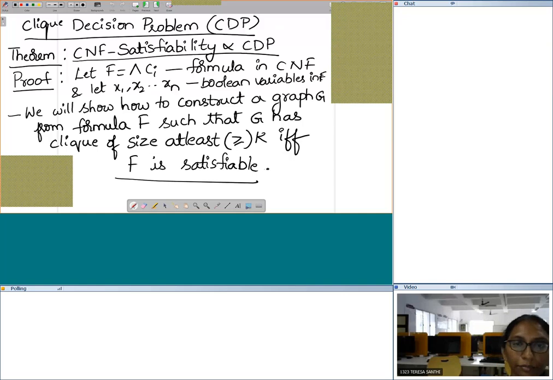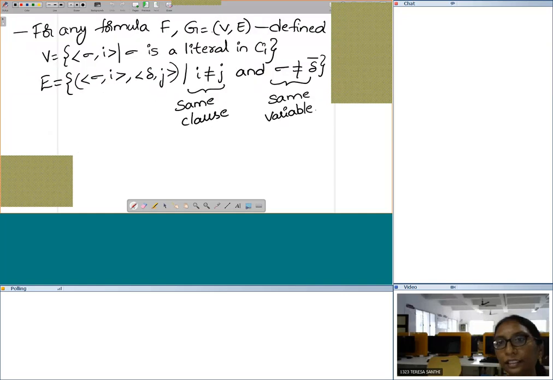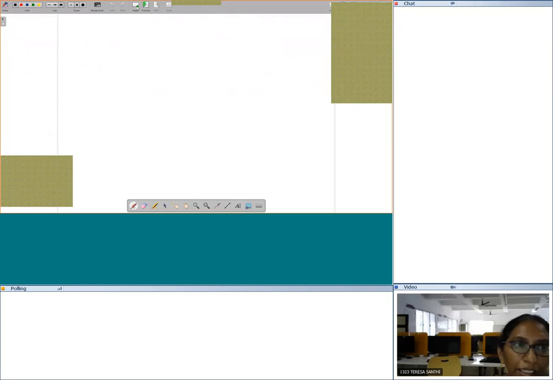So for constructing the graph, vertices will be represented like this: sigma comma i, where sigma is a literal in Ci. There will be an edge between the two vertices only if the vertices don't belong to the same class and the same variable. So now we'll see an example, then we'll have a clear understanding.